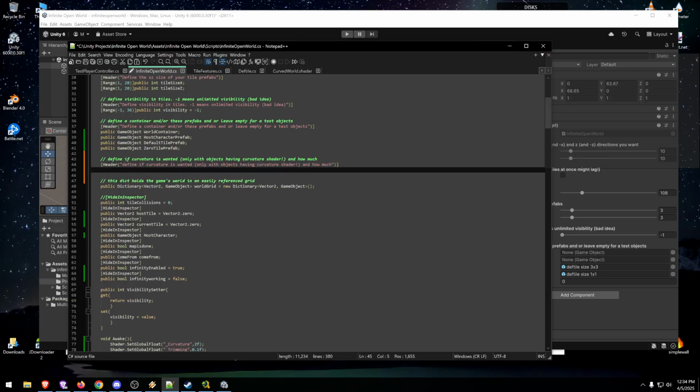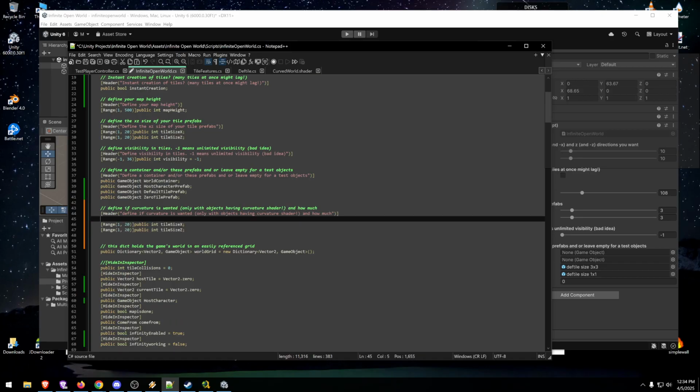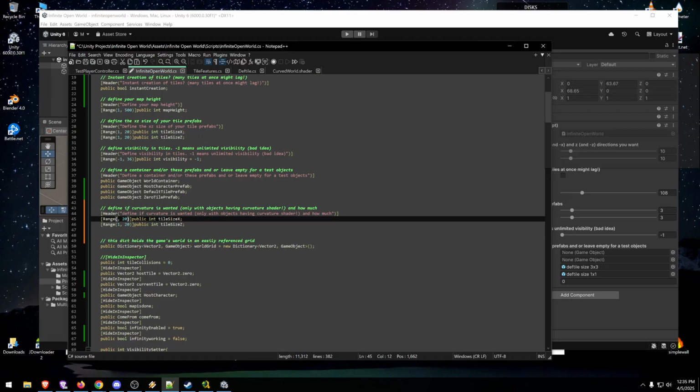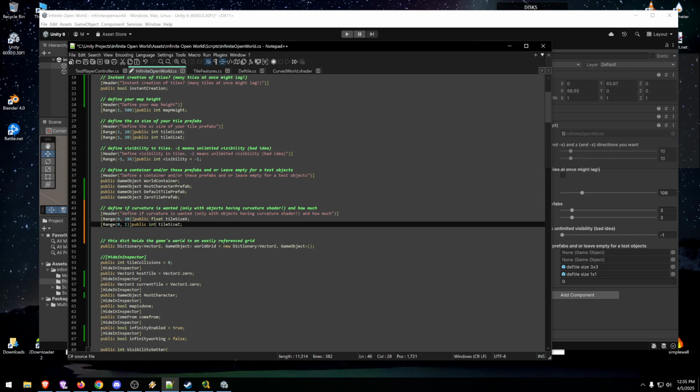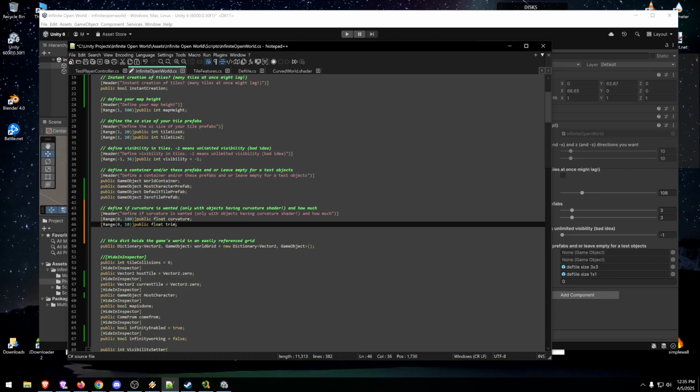Define if curvature is wanted and how much. So we're going to give it a range, public, between 0 and 20 and between 0 and 1, and it's going to be a float. And it's going to be curvature, also not 20, let's say. Let's do the thing we tried before. 1 and I don't know, completely unaware of how shaders work. But alright, public float, and it's going to be curvature and trimming with 3 M's.